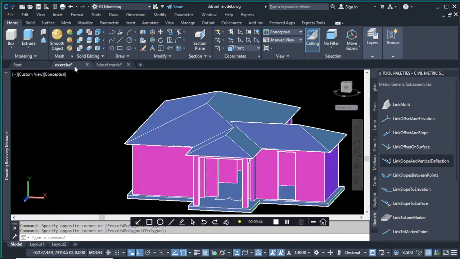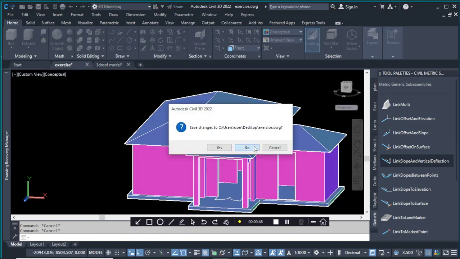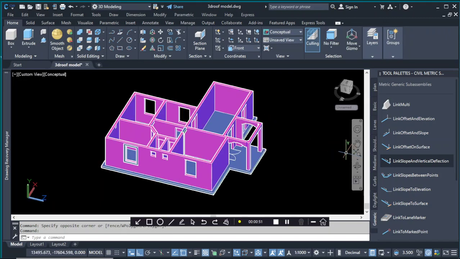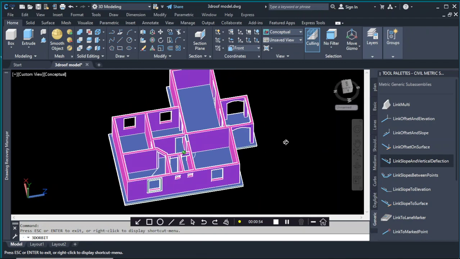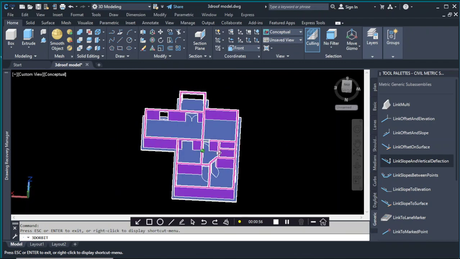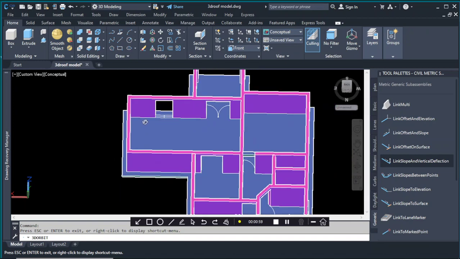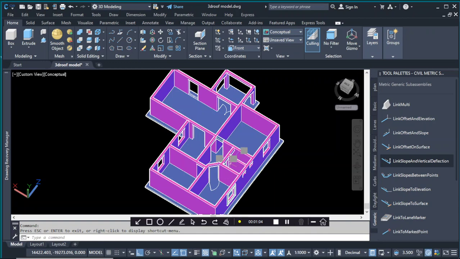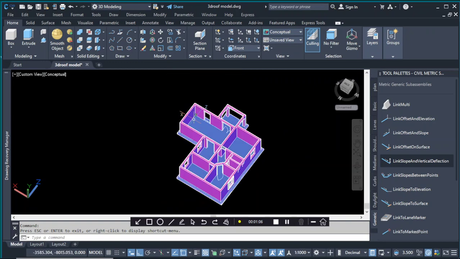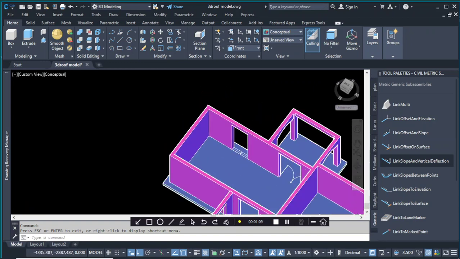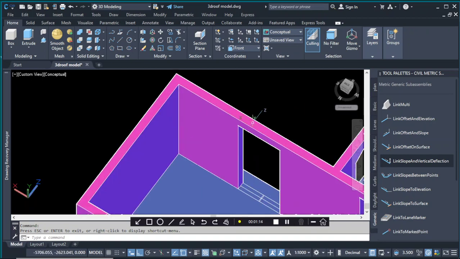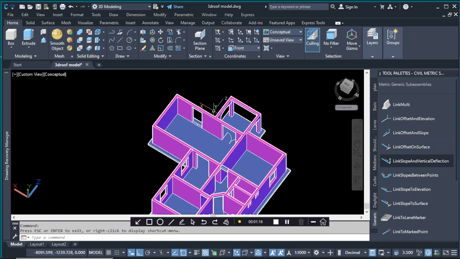So I'll first of all close this one, and after closing this one, now we have this model without the roof. So the first thing we need to do is to have the roof outline, which we can use the polyline to mark the edge of our design, so that now we'll be able to trace the roof line, then we offset, and let's do that.